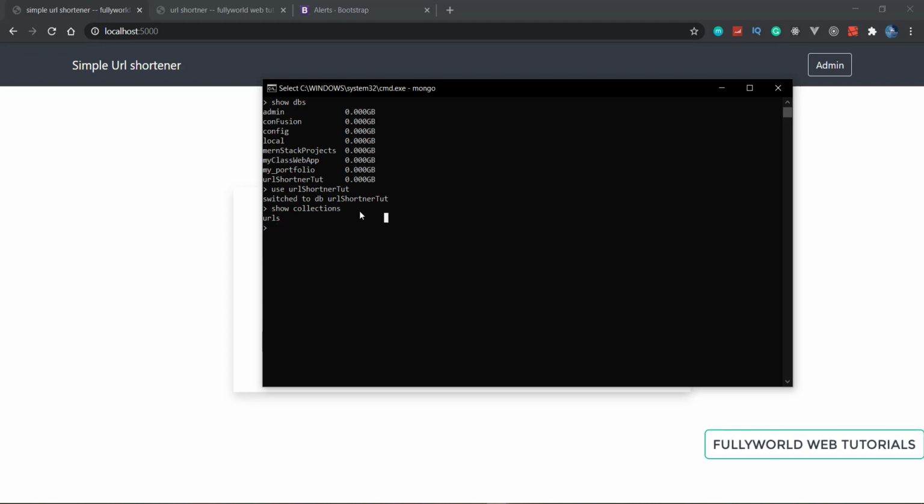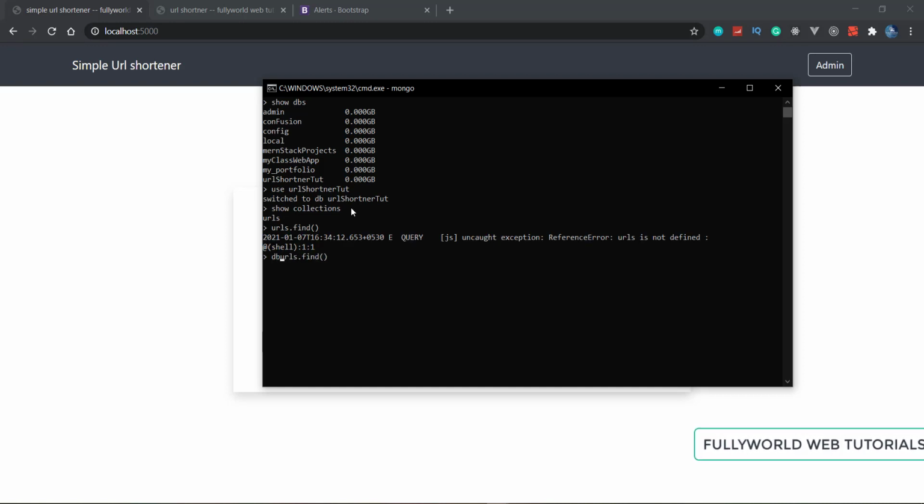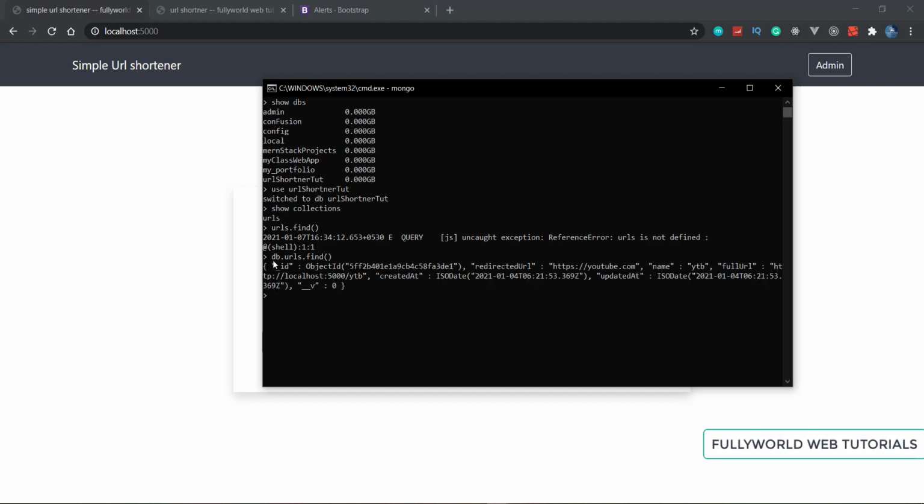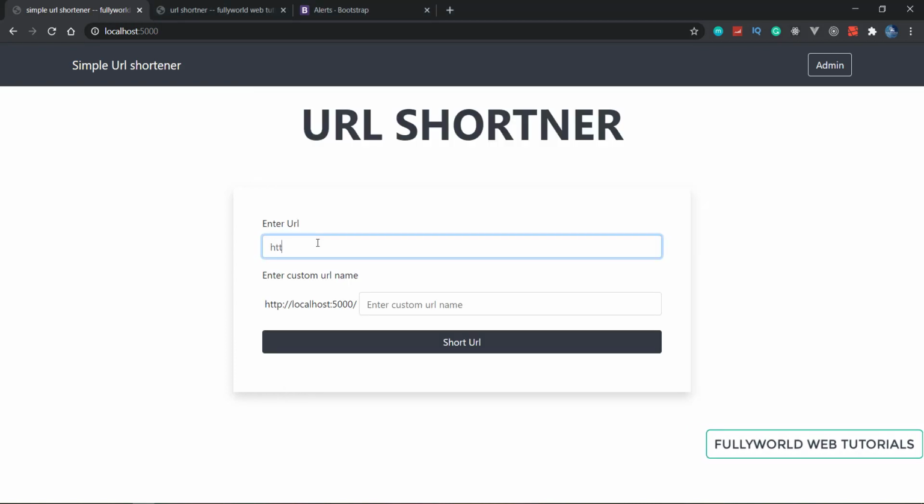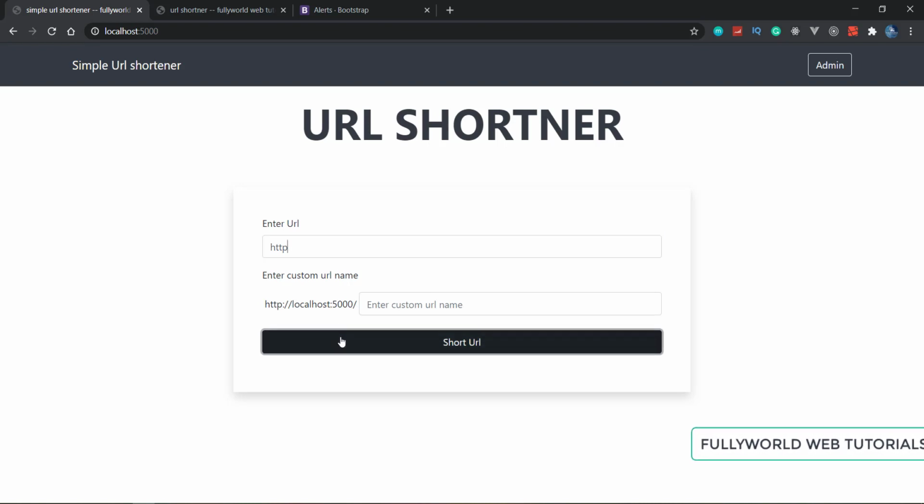So now how to see how many documents are there in this urls collection? I will write db.urls.find, same thing like that. So see that this one is present here. That is our http localhost ytb. So ytb is already present here. So I'm going to write this again. So here will be http. I'm going to write http only.